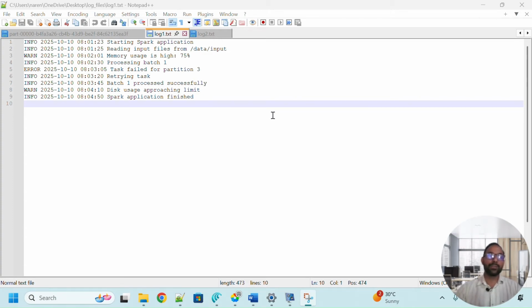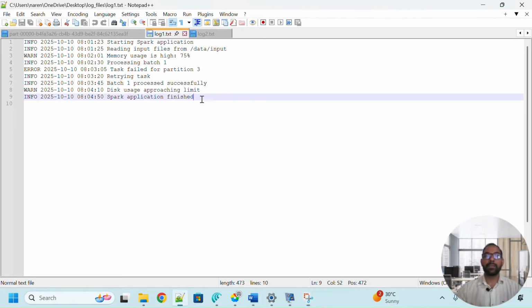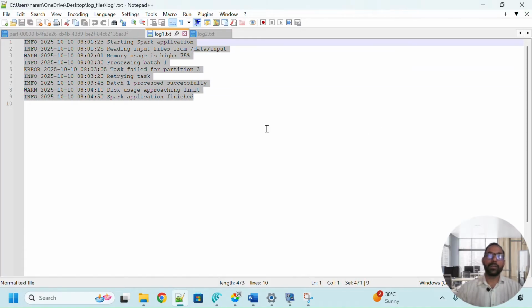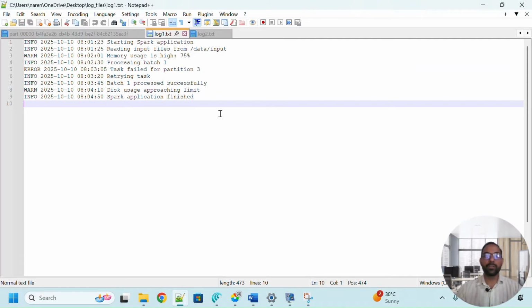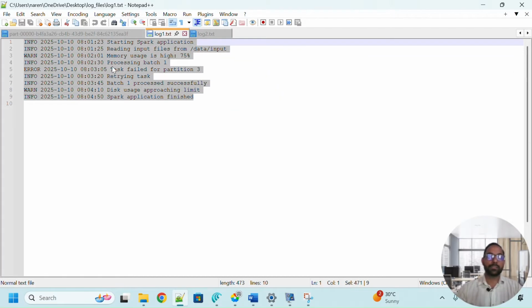Hi, in this video we are going to understand how we can read unstructured data in PySpark. When we say unstructured data, it can be a textual file or it can be an image, audio, video, anything we can process using PySpark. This is the example we will start with.